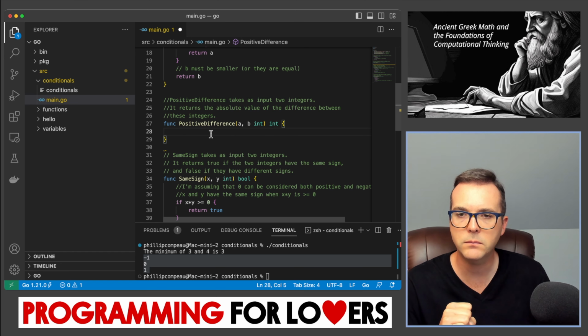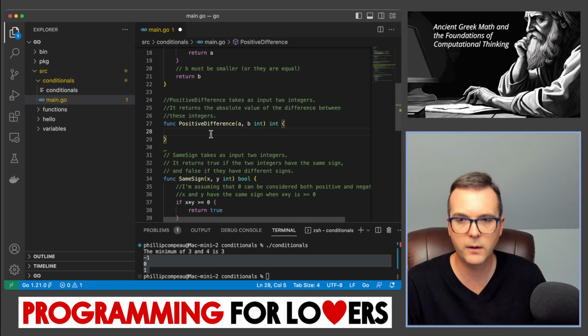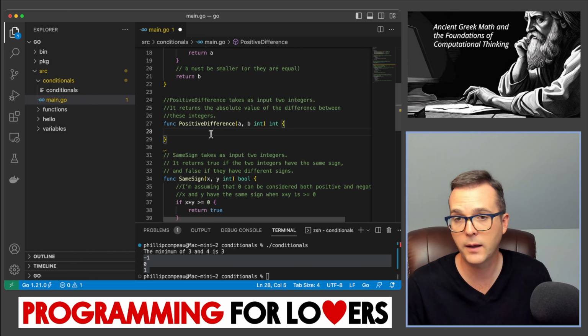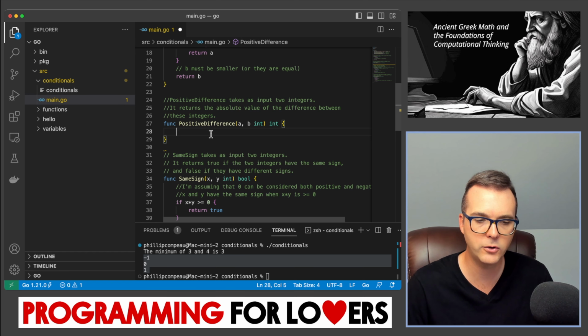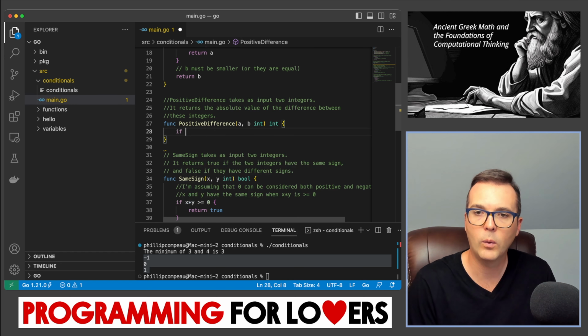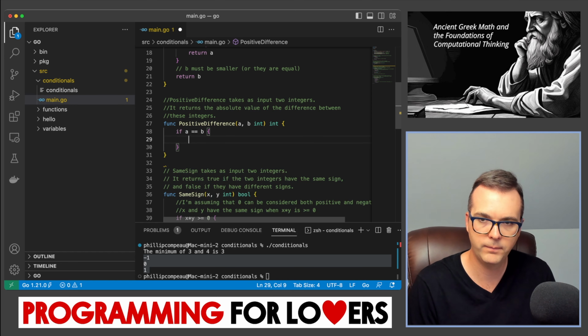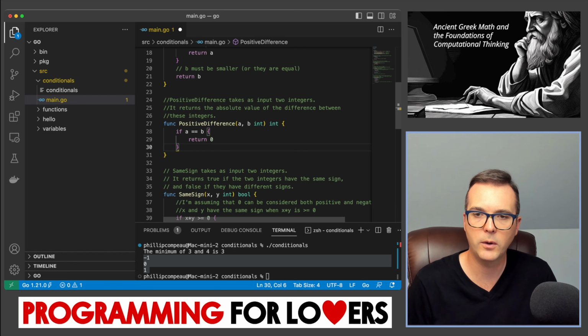So the 3 cases that I'm going to consider is, and I technically could do this with 2, I'll let you think about how I could do it with 2, but I like considering just 3 nice clear cases for this particular example. One is if they're equal. And if they're equal, I know that the positive difference between them is going to be 0, which is what I want to return.